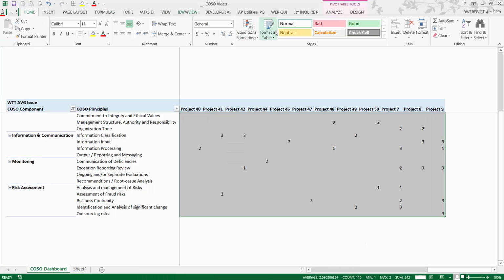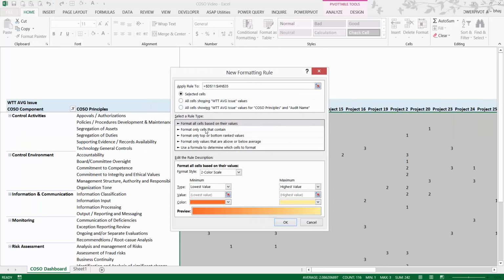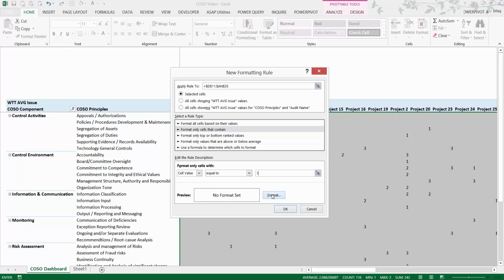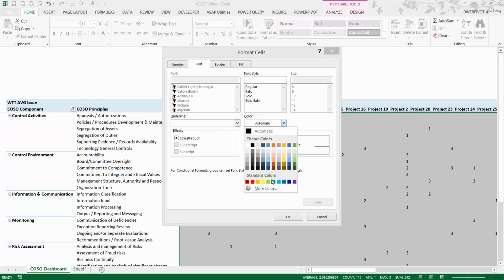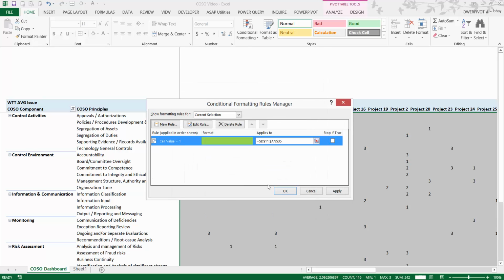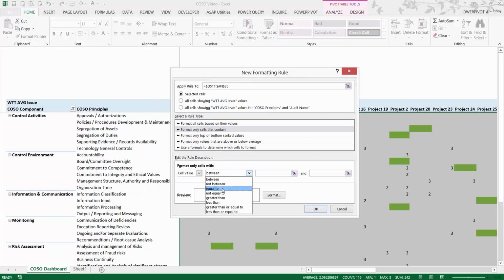Okay, now go to home, manage rules, new rules, cells that contain equal to 1, the same conditional formatting which we have done earlier. I am doing the same thing again over here. Okay, apply new rule for now, this for 2.